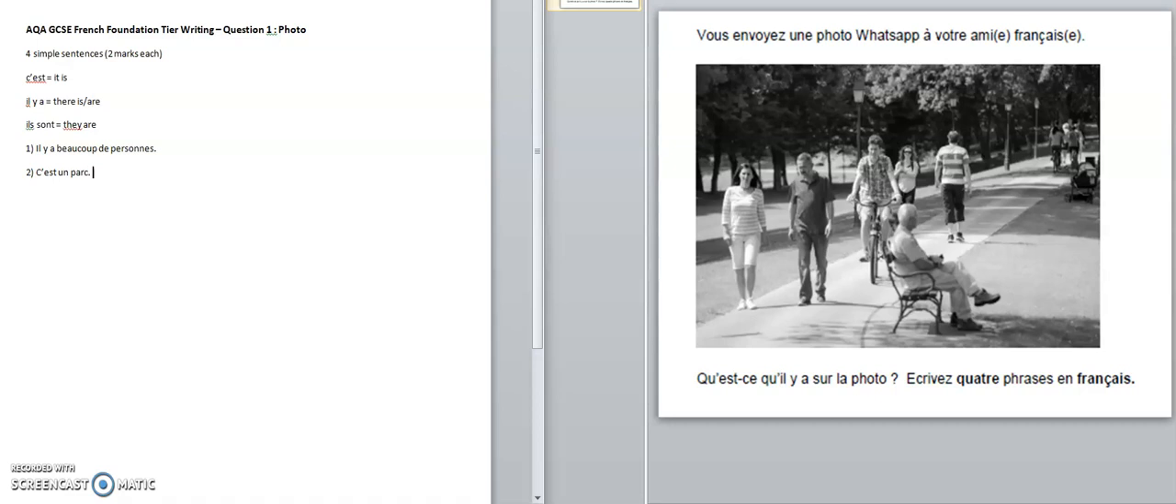If you don't know the word for the place, then it's worth learning c'est dehors. It's outside, c'est dehors. If it's inside, c'est dedans. C'est dedans. And you could just learn those two and use one of those.